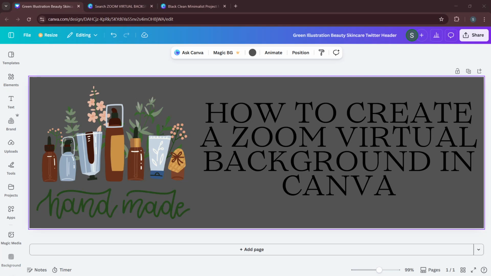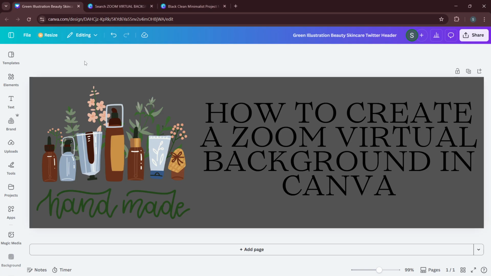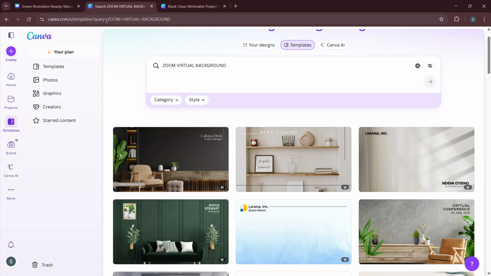In today's video, I'm going to teach you how to create a Zoom virtual background in Canva. First, open Canva. Head to canva.com in your browser and log in, or create a free account if you're new. You can also use the desktop app if you prefer, but the steps are the same.